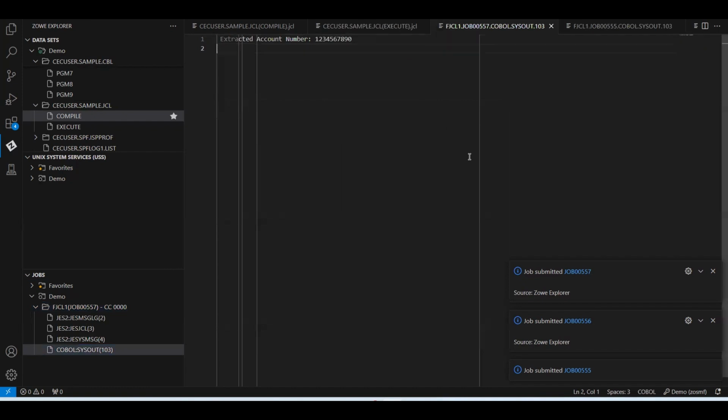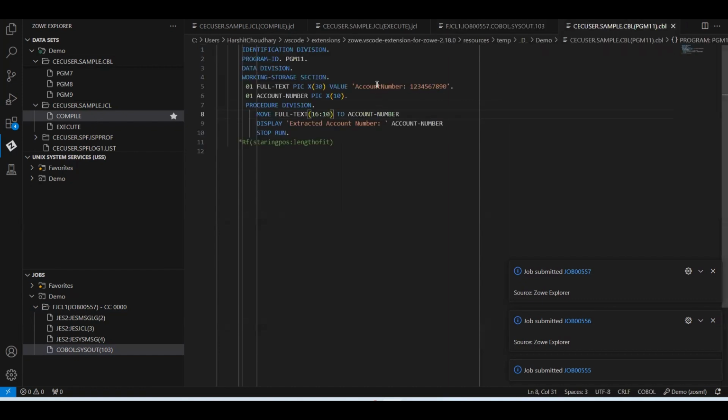Yeah, now I have the extracted account number from 120. I have the value with me now. The same thing I have discussed. I started from here, took this entire value and just put it into that. That is what reference modification does for us. So I hope you got everything correct.